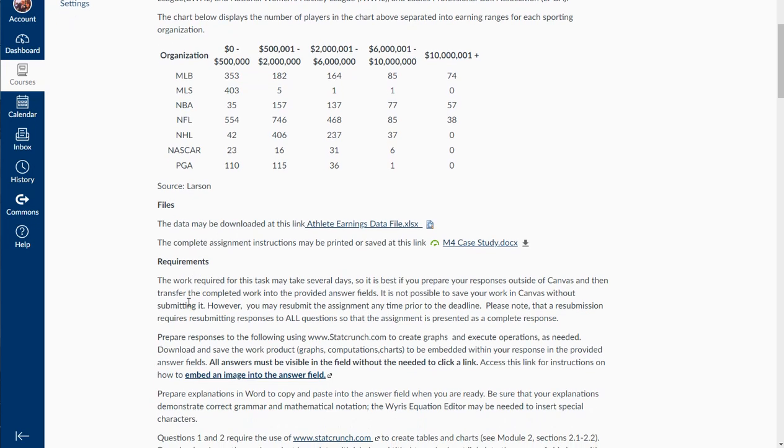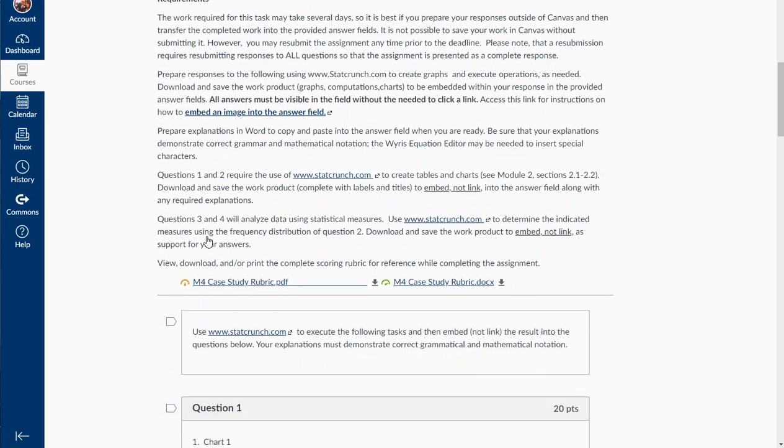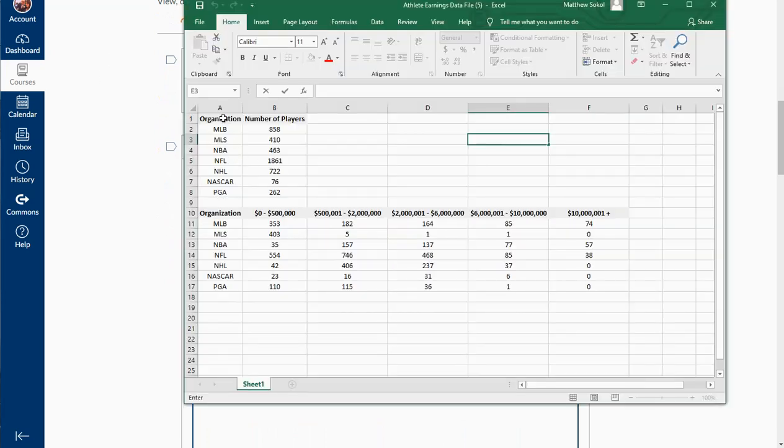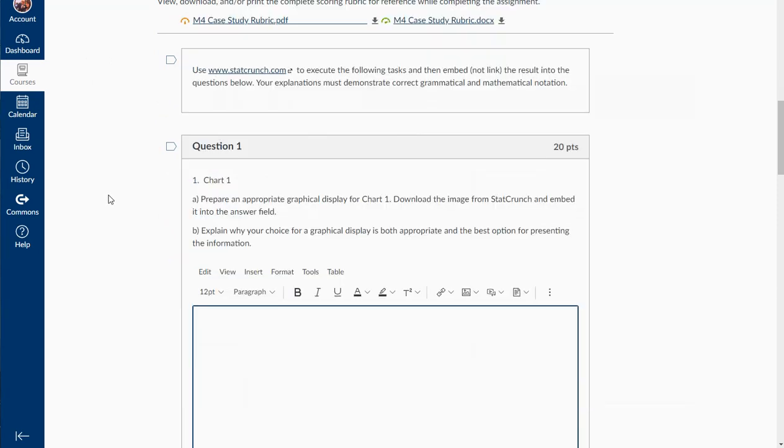All right, so the first thing it's going to ask you to do is create a bunch of graphs, and you're going to have to embed these images in the assignment, and that's a little tricky, and I'll show you how to do that. Okay, so here's the problem. Whenever it says something about chart 1, they want you to use this as the first chart, and this is chart 2 here.